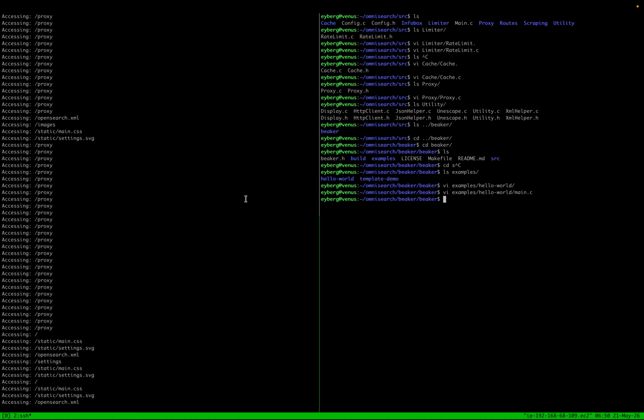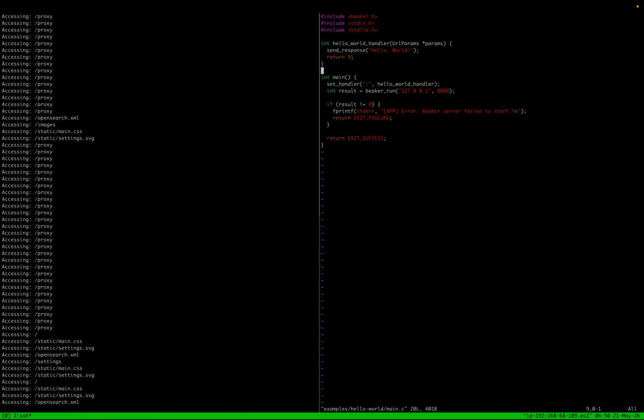So this is an example of Beaker. This is a dependency of this application, and we pull it up. And as you can see, if you follow along my video tutorials, this is about the same size as a lot of the Go Unikernel tutorials that we have. It's like 10, 15 lines of code.